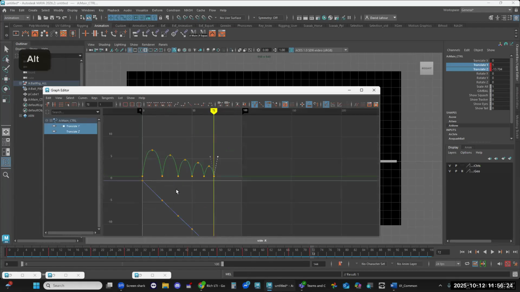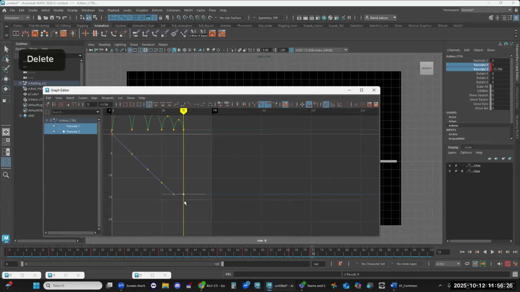And let's go along here, get rid of that, delete, just keep moving those keys along anywhere I have it touching the ground. I just want to add a key like that.